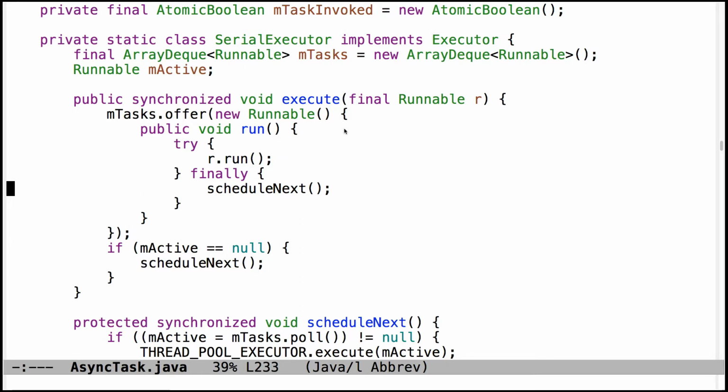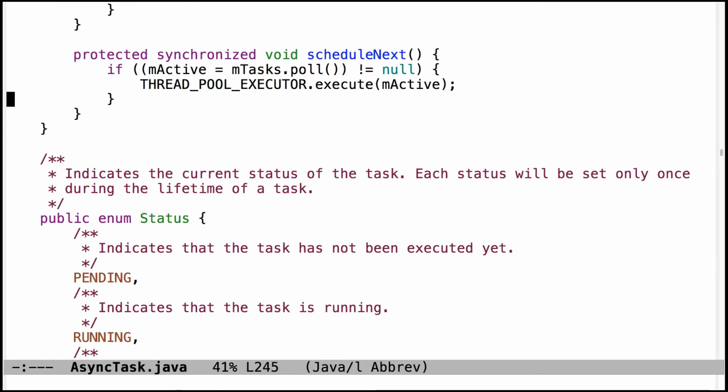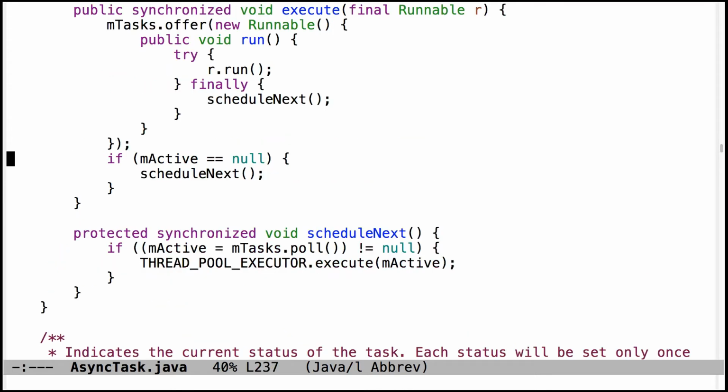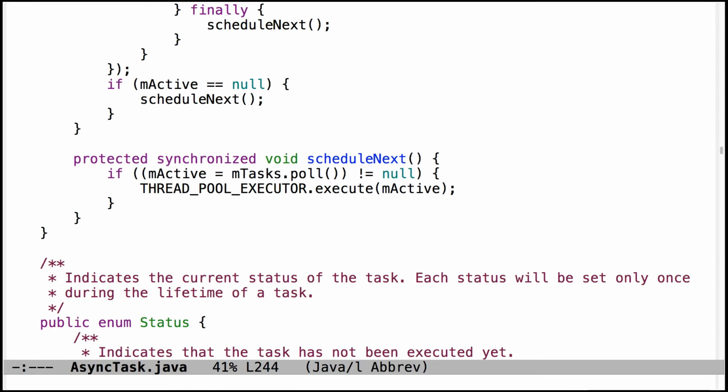Honestly, not sure why they use a deck. They probably could have got away with a simpler data structure. But be that as it may, what this thing does is when you execute something like this, it will put it onto the queue. And if there's nothing on the queue, it'll call schedule next. Schedule next will pull something off the queue using poll. What is the semantics of poll? If you call poll on a Java collection framework instance, what does poll do?